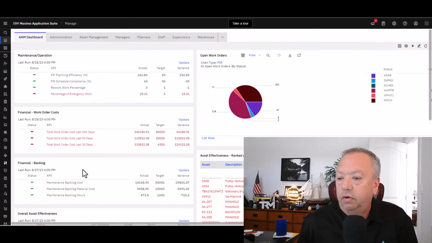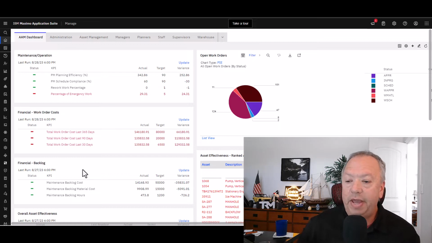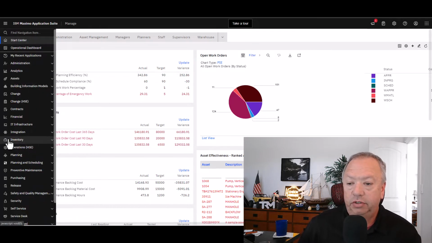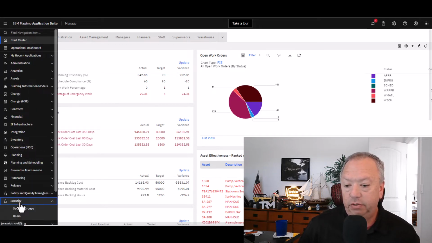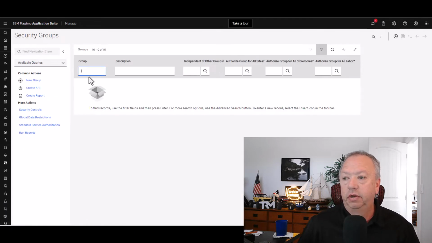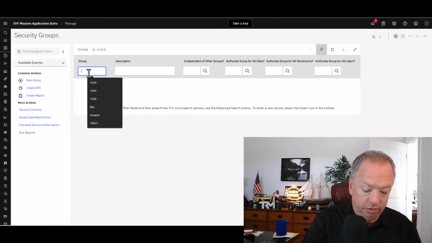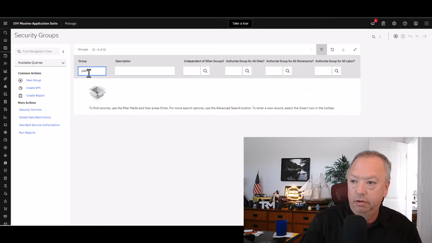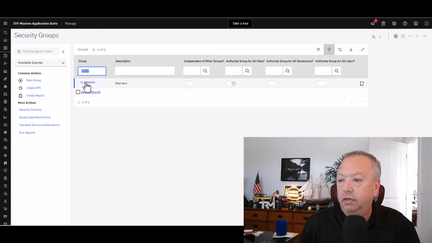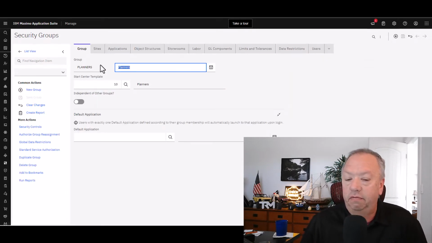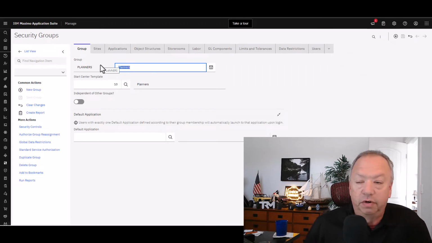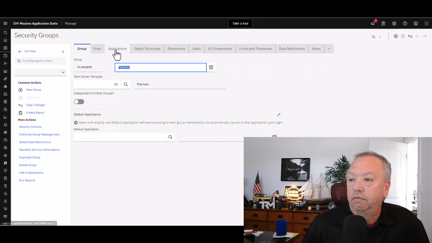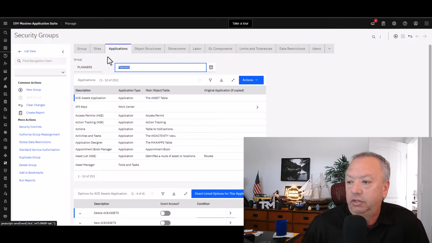Alrighty, so here we go. I'm logged into Manage, one of the components of Application Suite, and I'm gonna go down to Security, Security Groups, and I'm gonna somewhat randomly pick one here. These are our planners, and so one would expect that they'd have different permissions across the different applications. So, for example, if I go into Applications, you can see that we are able to sort by application type.